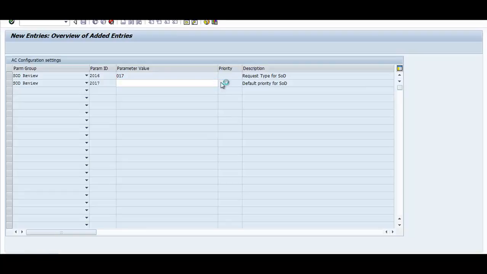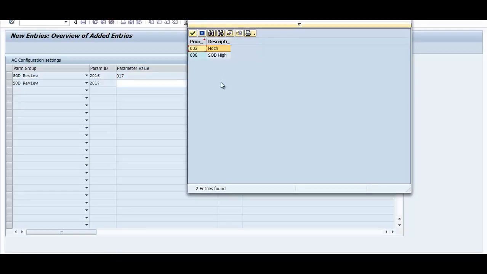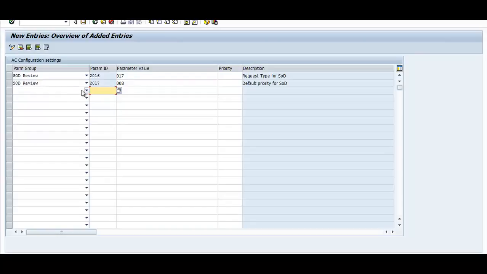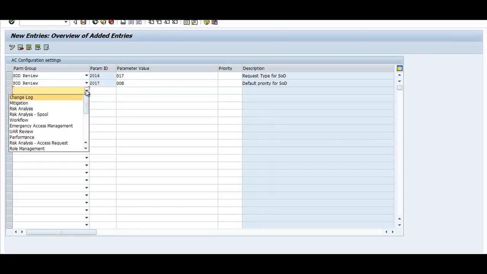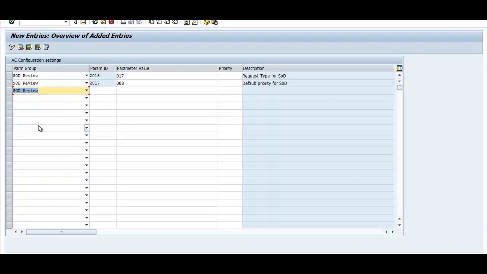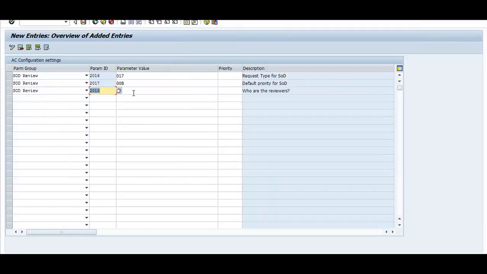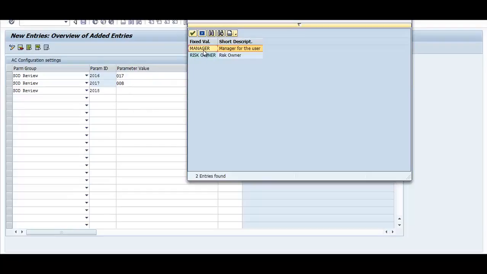Now here, same thing. So basically we have these values. Now let's go to the next one. We need to select all of this for SOD. These are the ones which can be selected for SOD. 16, 2018, and here is risk owner.